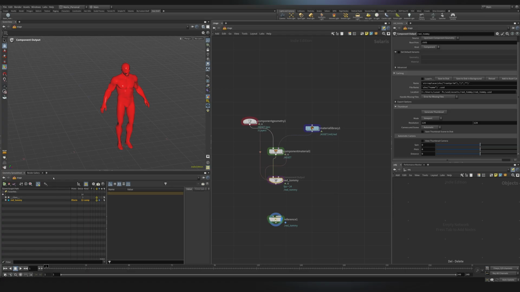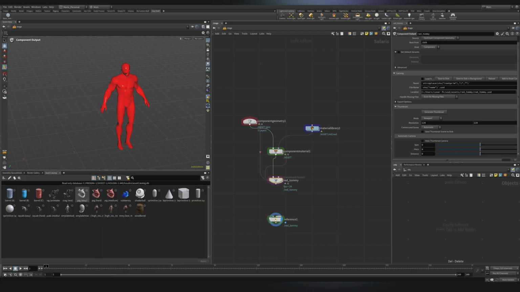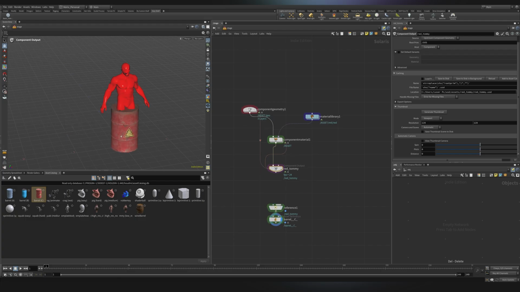So first of all, I will need to open the tab. So I will go here, new pane, Solaris, and I will choose asset catalog. Now we already have some of these assets and it's just as easy as dragging and dropping them into the viewport and you will be able to see them.